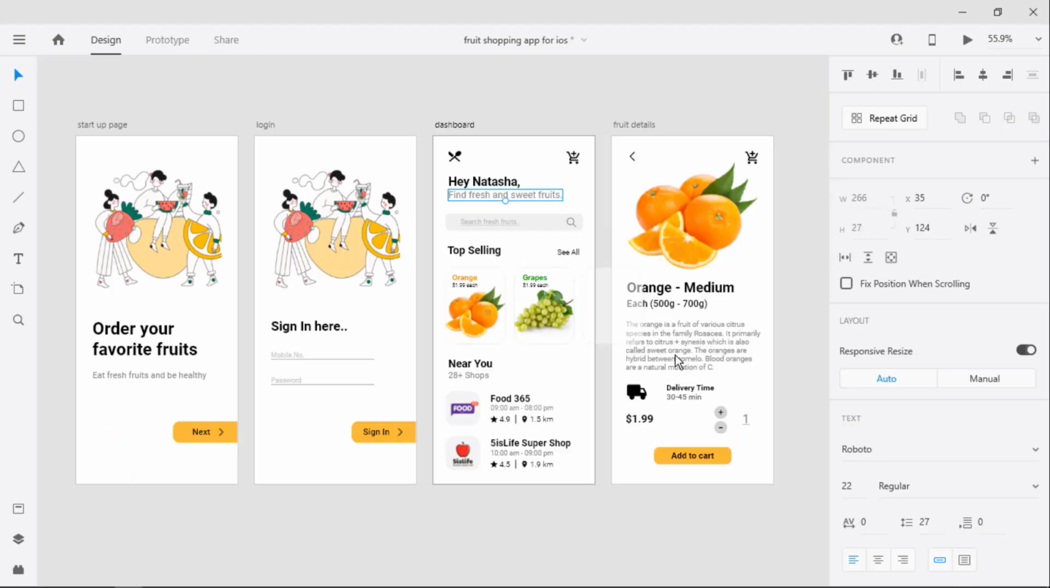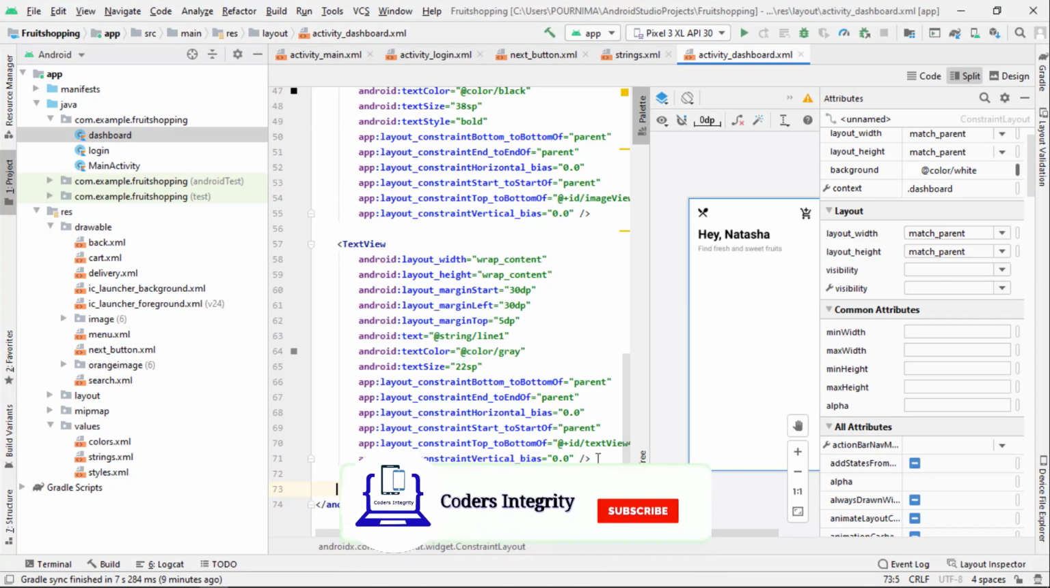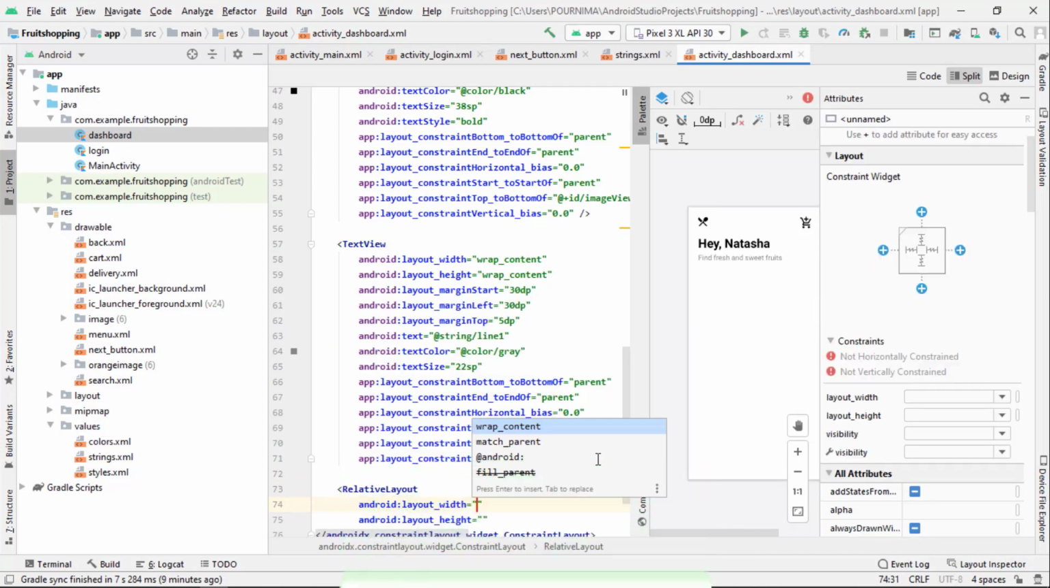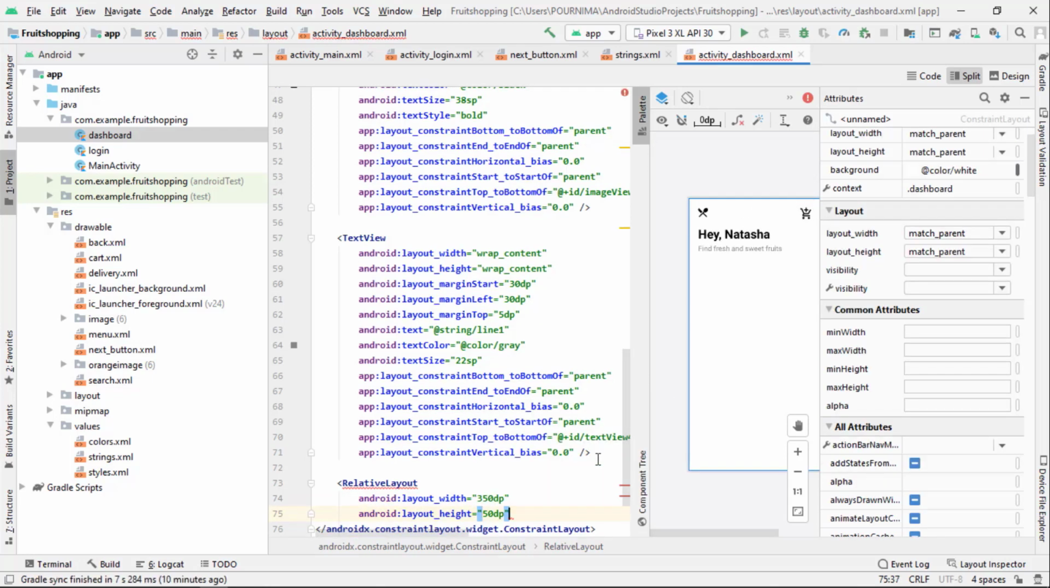Good. Now as you can see in the XD file, here we have the search box. So we will add the search box with the edit text option, so customer can search for the fruits, and also we will add this icons. So for that, in Android Studio we are going to add the relative layout. So say relative layout with width say 350 dp by height 50 dp.